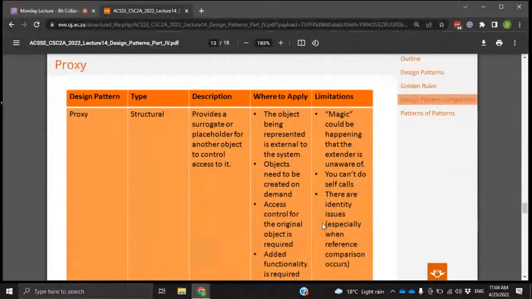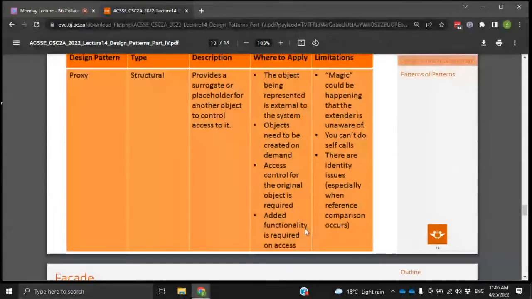Okay, and then proxy design pattern, another structural design pattern. This basically provides a placeholder for another object and then controls access to it. So we did an example with a class that holds a secret, and then the proxy only gives the secret to the client if the client has the correct credentials. Right? You apply it when the object being represented is external to the system, or objects need to be created on demand, or access control for the original objects is required, or added functionality is required on access, right?